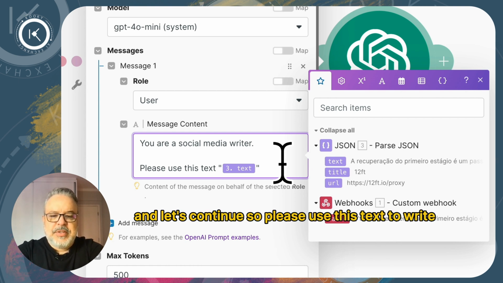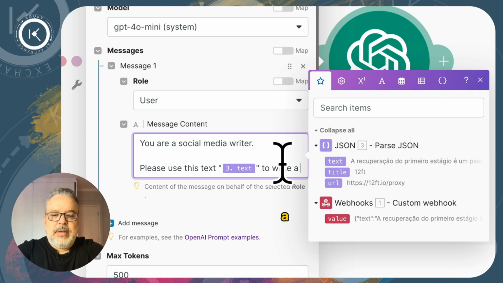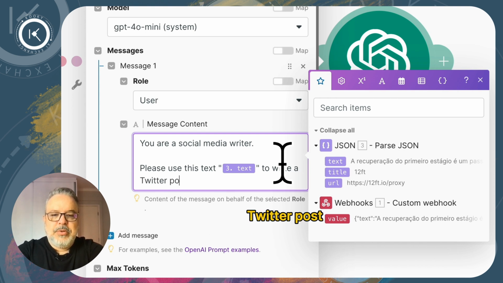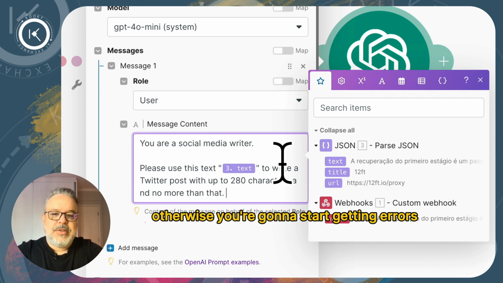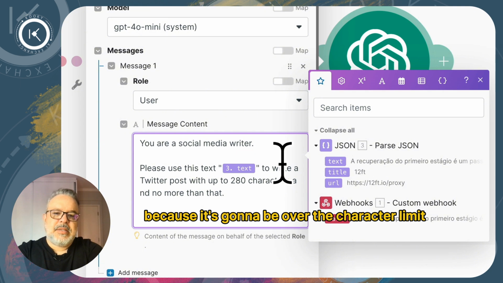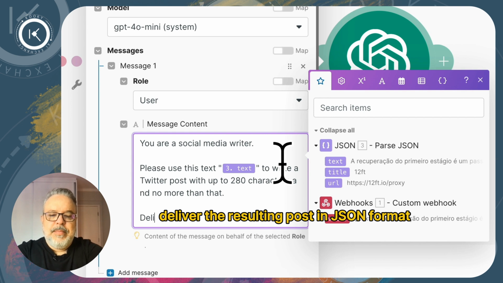And let's continue. So please use this text to write a Twitter post with up to 280 characters and no more than that. Otherwise, you're going to start getting errors because it's going to be over the character limit to post on Twitter. Deliver the resulting post in JSON format.